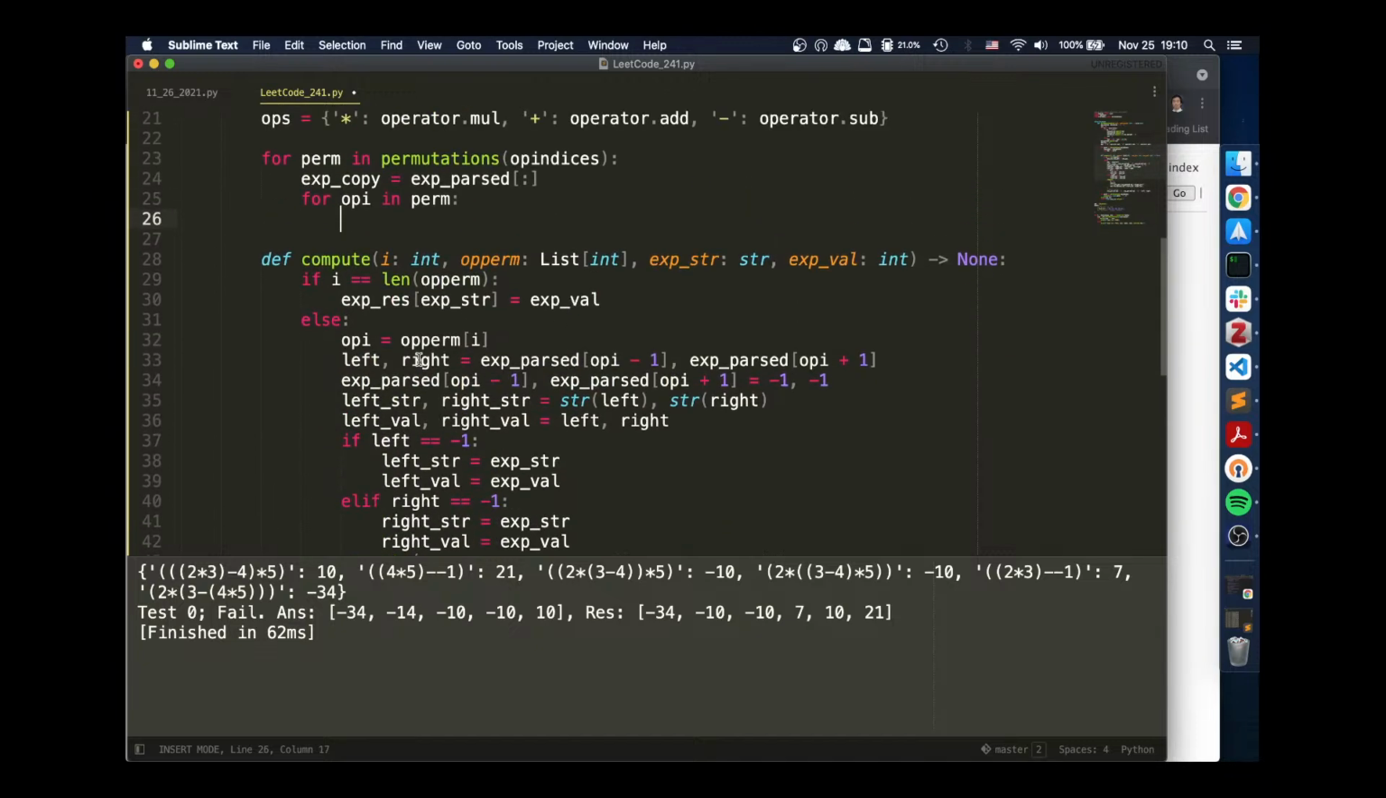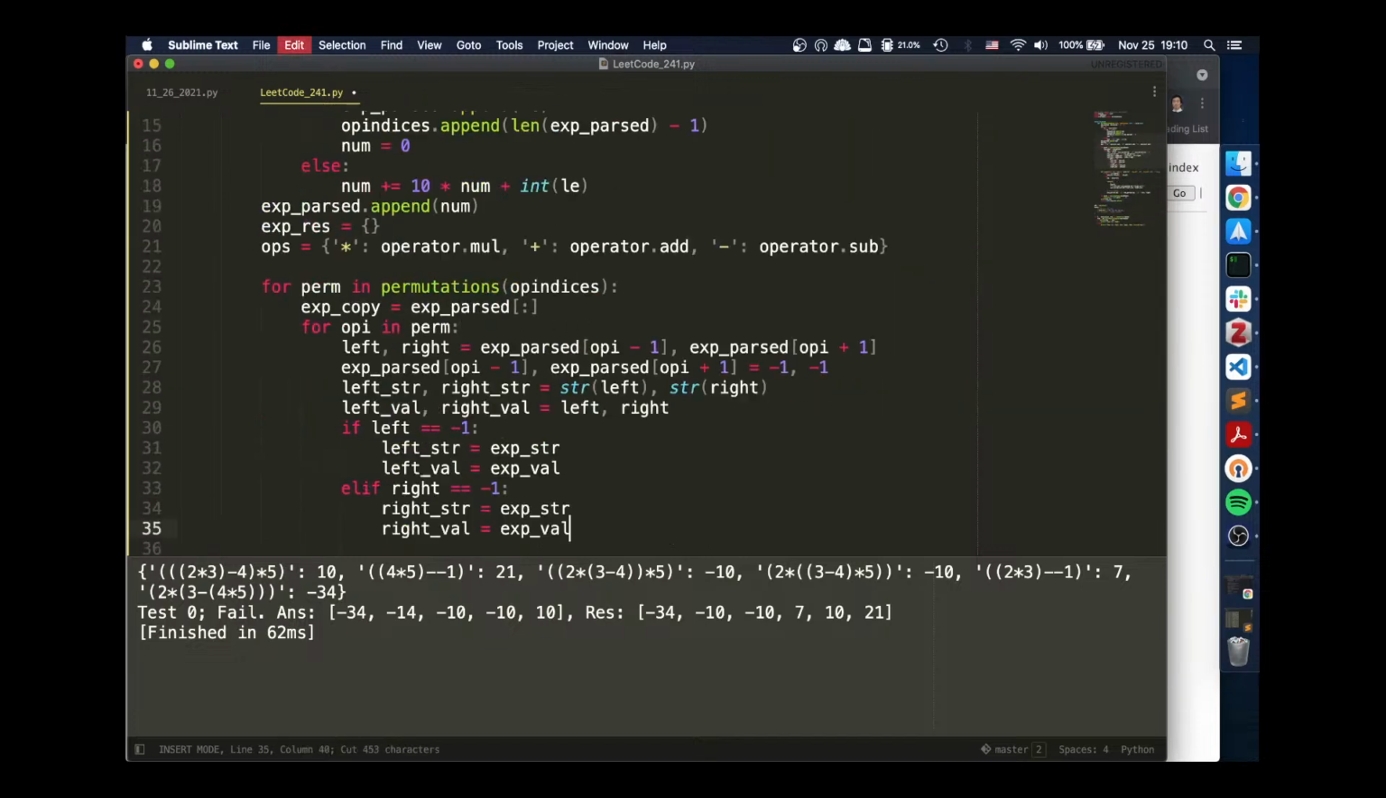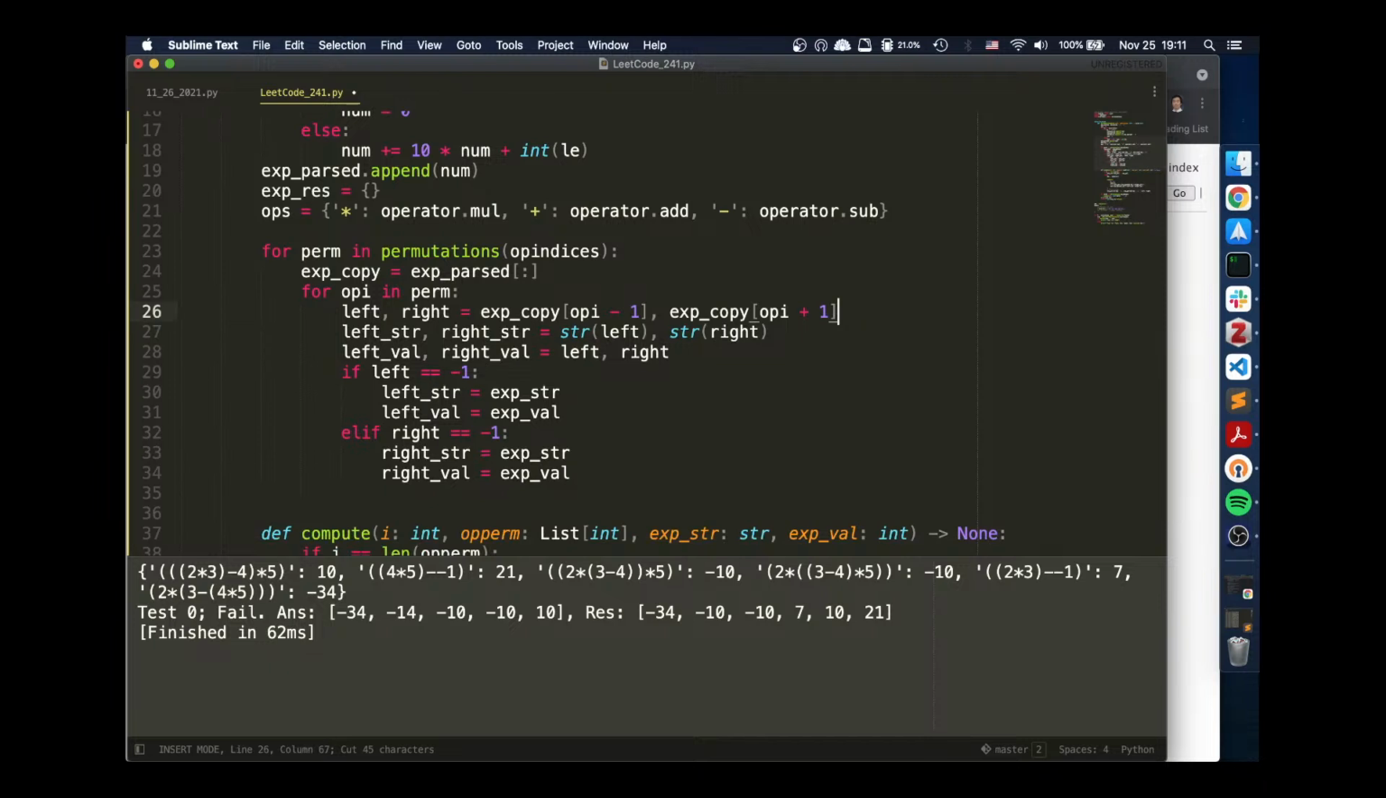And I already have, so we're going to grab all of these. Left and right will be, now these are not parsed. These are exp copy. So I will grab the copy and do blah blah, minus 1, minus 1. I can do this, because I grabbed it, right? I grabbed it, and then I did it at the end.